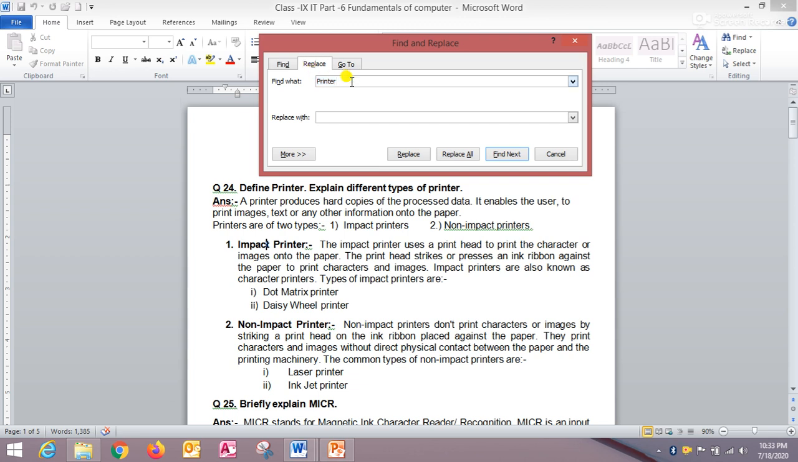Suppose I typed printer here. I want to find the word printer and replace it with, which word do you want to replace the printer text with? I want to replace printer with password. Right? Just have a look.